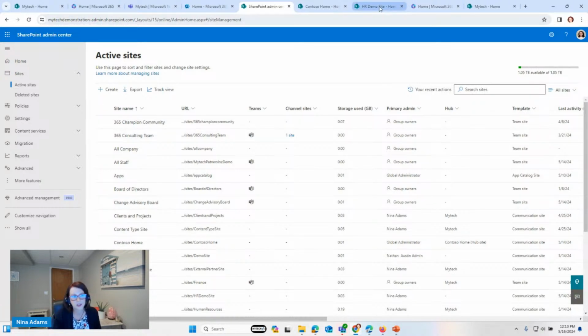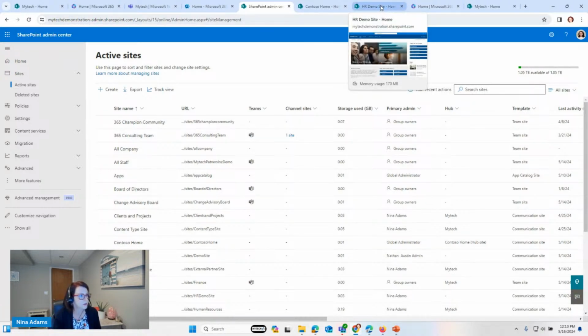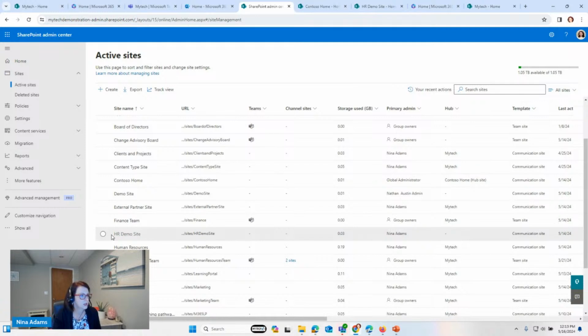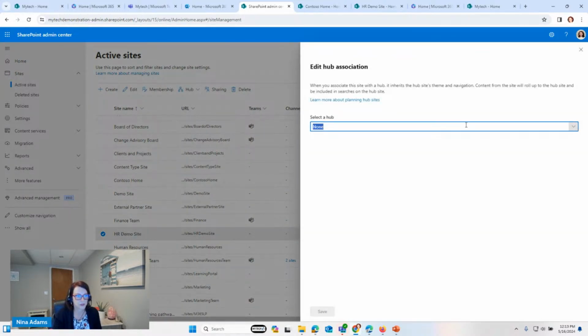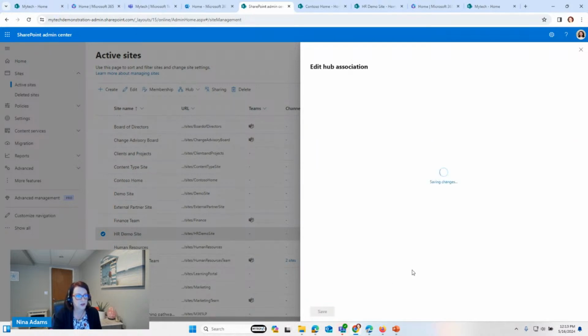So the other site that I wanted to plug in here is my HR demo site. I'm going to just scroll down here. I'm going to select the HR demo site. I'm going to click on the hub, and then I'm going to say associate with a hub. All right, so I'm going to associate with the hub Contoso Home, and I'm going to click on Save.